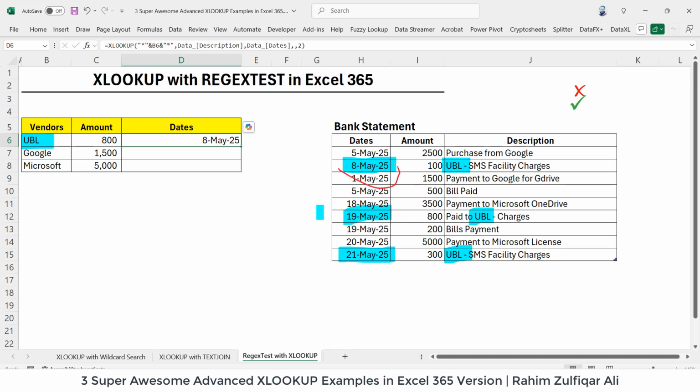As you can see here, this is returning that because we are using XLOOKUP, and what it does is basically go from upwards to downwards, and when the first match of UBL this XLOOKUP finds, it returns that particular date. Our requirement is that the vendor should be UBL and the amount should be 800. If these two scenarios are correct, then that particular date I need from the data.